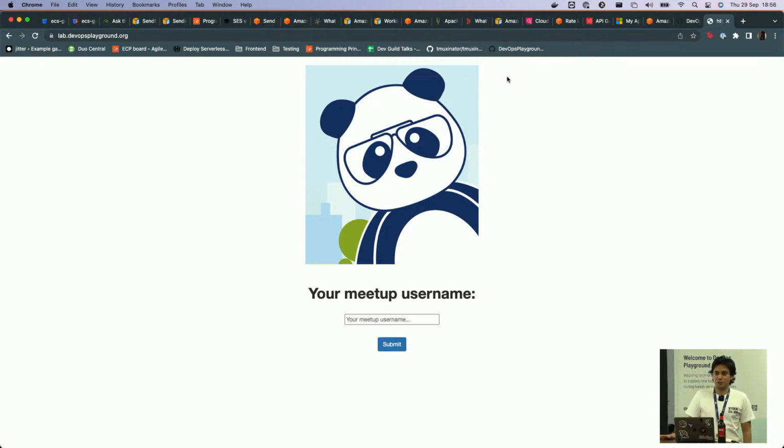And just make sure you have the repo as well. Does everyone have the repo? Just a show of hands, because just in case you fall behind, there's a repo with instructions on there. There's a README. If you don't have the repo, you should have that in the description in the meetup link. So when you go to labs.devopsplayground.org, all you have to do is put in your meetup username.